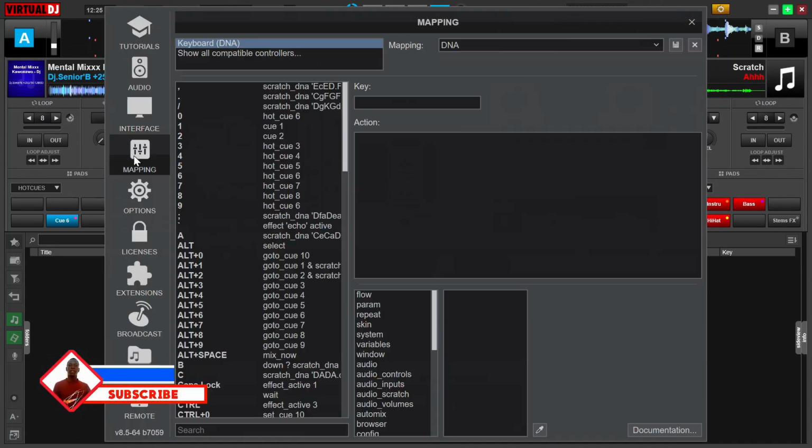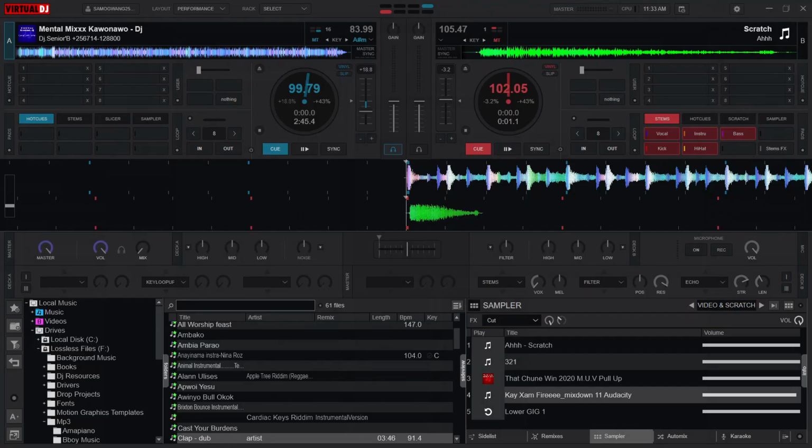So you need to scratch with the sleep mode on. You would scratch and then just the song continues as normal. Let's listen to it a bit.